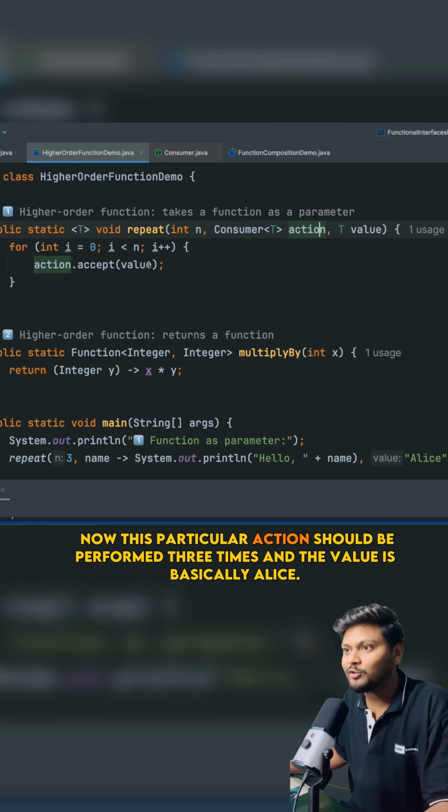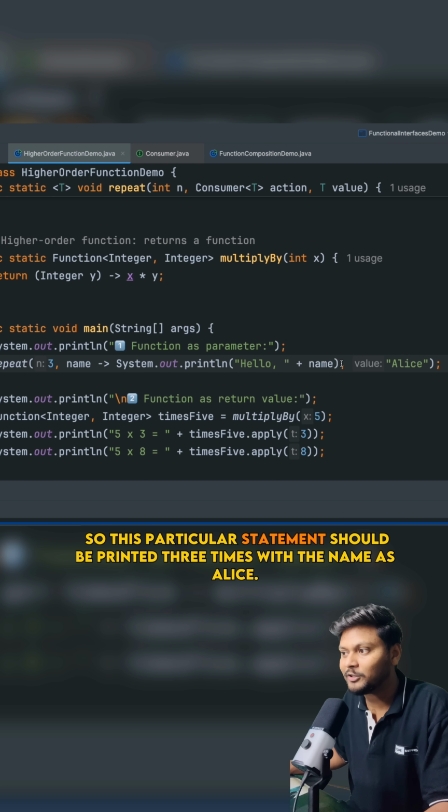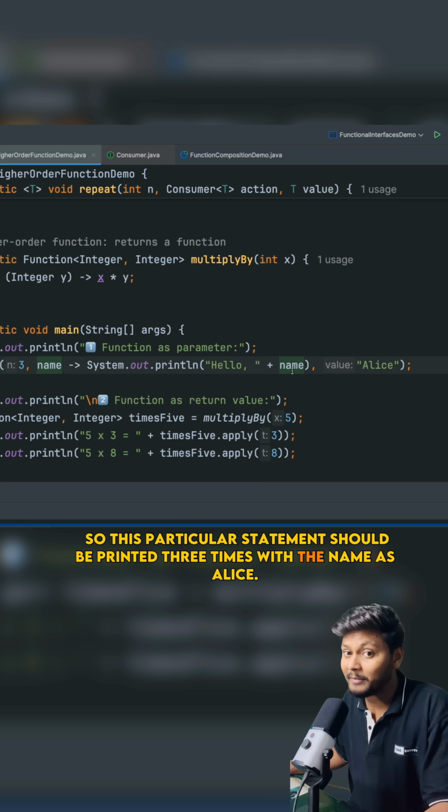Now this particular action should be performed 3 times and the value is basically Alice. So this particular statement should be printed 3 times with the name as Alice.